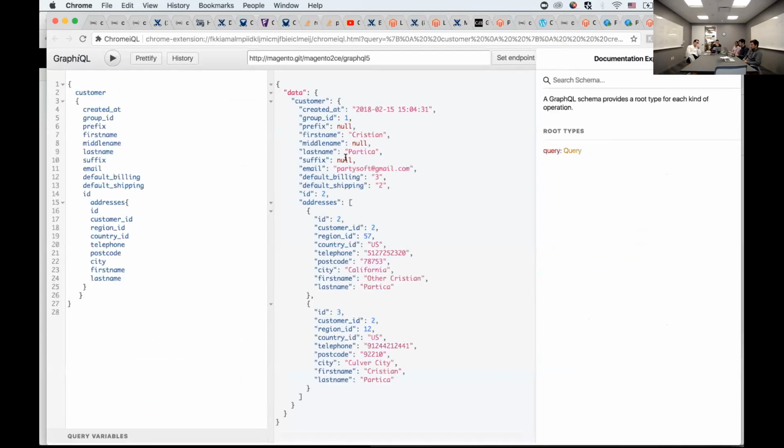So this GraphQL tab from Chrome is very useful because it can actually work in the same session as your browser. I understood that Chrome would actually take out plugins as being a tab. So far this still works. So I can query my own customer. As you can see here, I have default billing address and default shipping, which is ID 2 and 3.